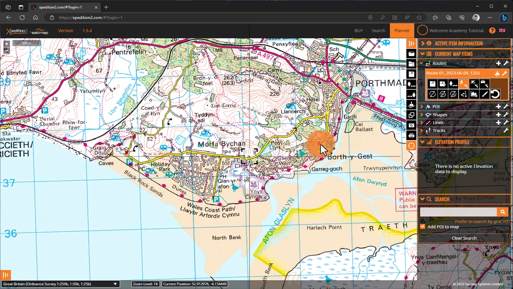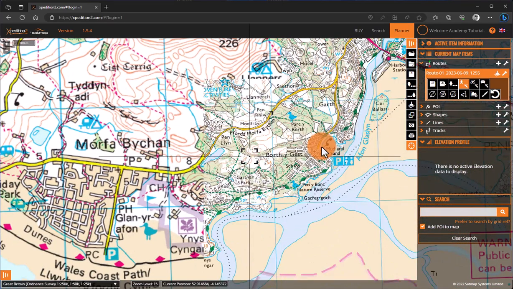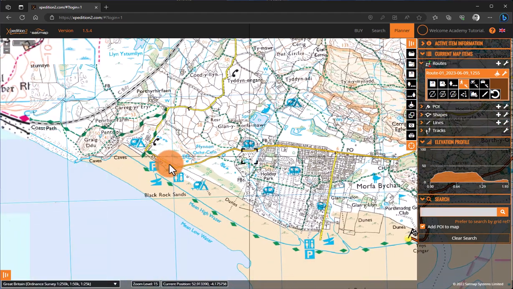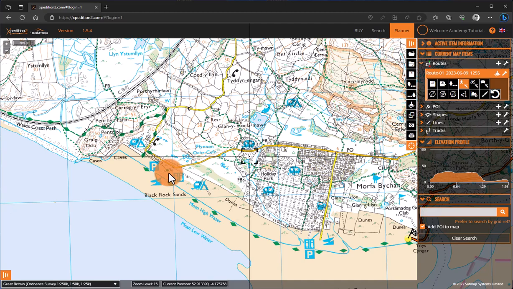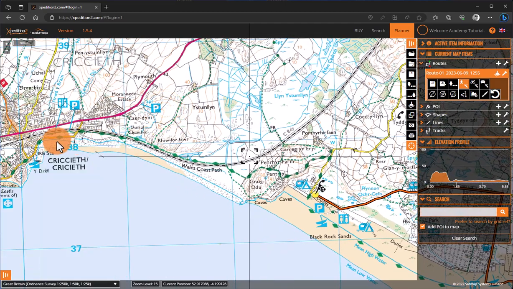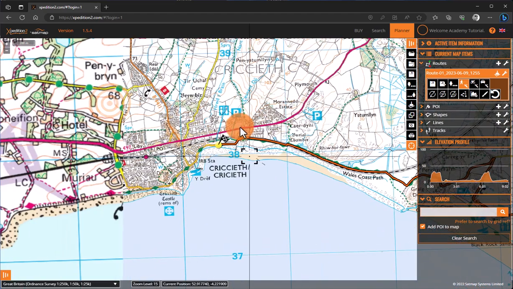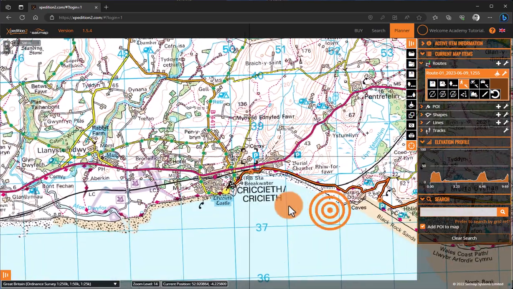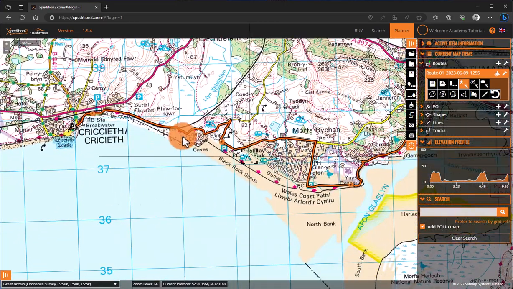And with that, we are now ready to dive straight in and start routing. So I'm going to draw a quick route. I'm not going to take much time on it, but we're going to start in this little location here. And we're going to come along the beach to here. And then we're going to come along into the town here. And we'll finish at the castle. So there we go. There's my little route. It's fairly straightforward.